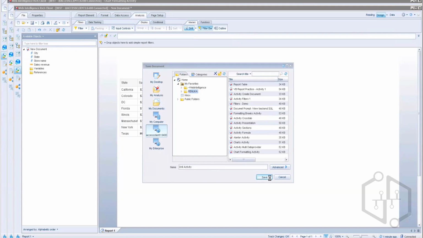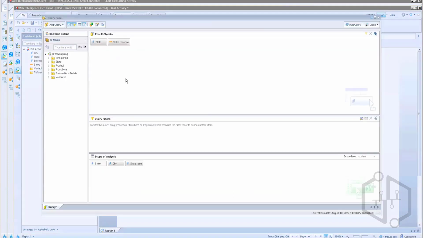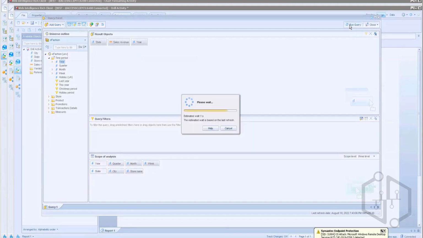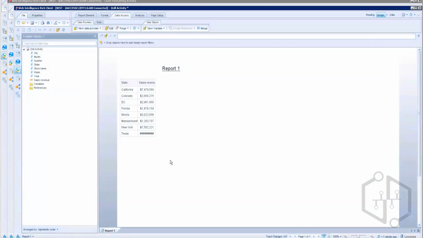But you always have to remember that scope of analysis or drilling is only possible for objects which have hierarchy. Even time period has hierarchy. I put 3 levels here. For year also, we have year, quarter, month, week. For state we only have until store name as objects, but for year we have until week.